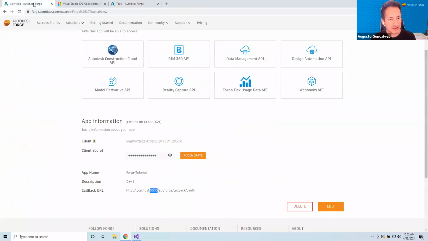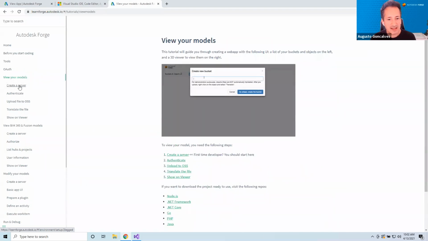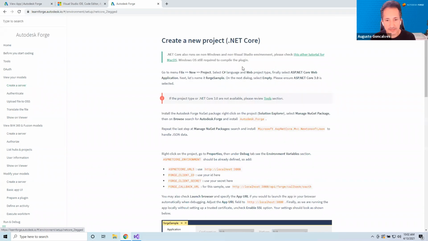So let's go to the tutorial right here. And we are on the View Your Models section. And we are going to complete the Create a Server piece. And for all of the steps, you always have to choose the language you are going to use. So in our case, we're going to use .NET Core.